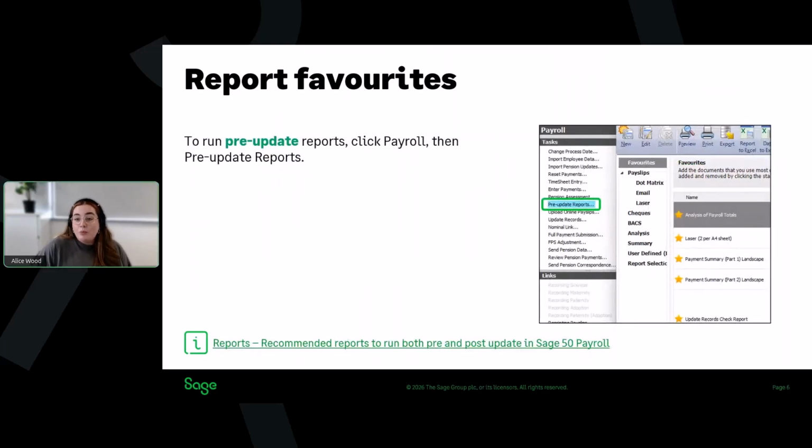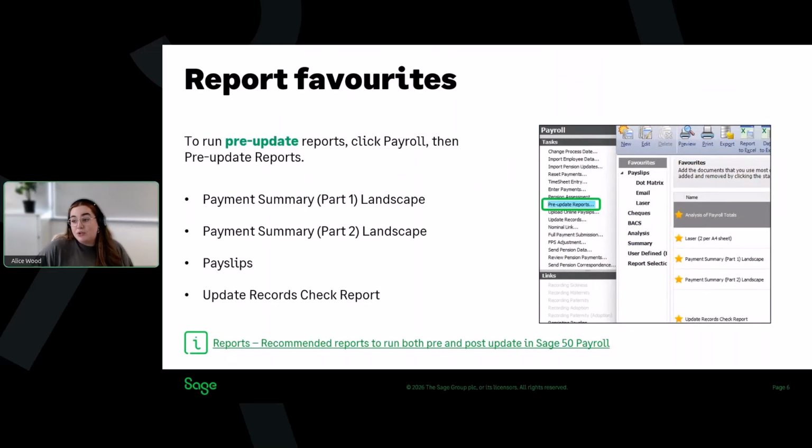Now, 4 pre-update reports that we'd recommend and like to show you, and these are going to be the payment summary reports, part 1 and 2, payslips of course, and also the update records check report. These 4 reports are going to give you a really good summary of what's going on in your pay run, allow you to check things over prior to updating the records. So if you're new to payroll, these are going to be a really good starting point to reporting and keeping records as well. So let me go ahead and show you these ones.